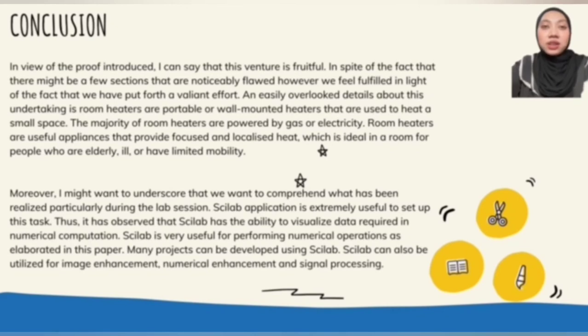Room heaters are portable or wall-mounted heaters that are used to heat a small space. The majority of room heaters are powered by gas or electricity. Room heaters are useful appliances that provide focused and localized heat, which is ideal in a room for people who are elderly, ill or have limited mobility.